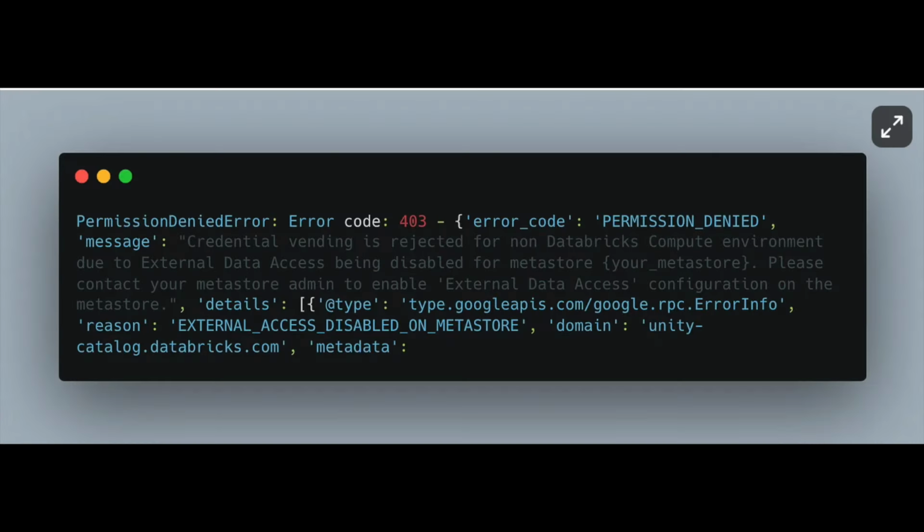I do want to make one note there. When I first started doing this, I got an error right away when I ran that above code, and it said permission denied, permission denied. Oh, you can't do this. I was kind of confused, but it's really not that bad. It's more of a Databricks administration thing.